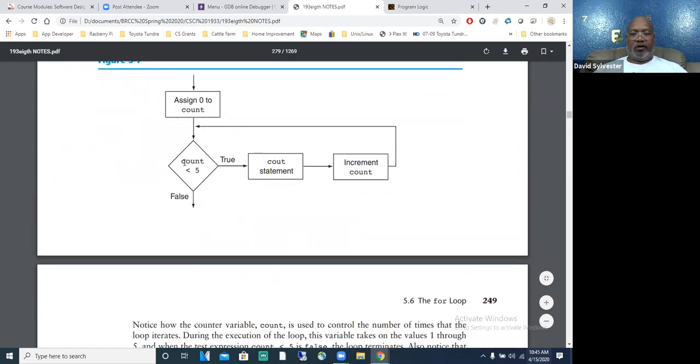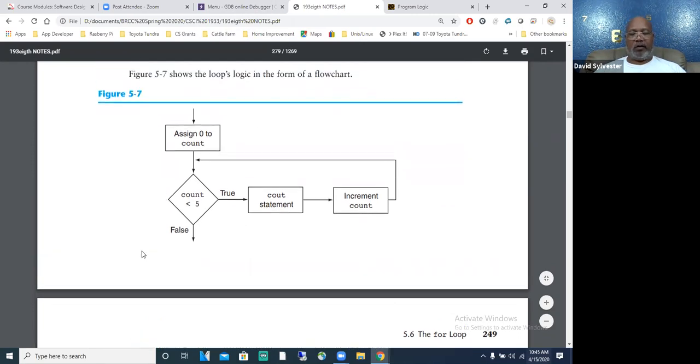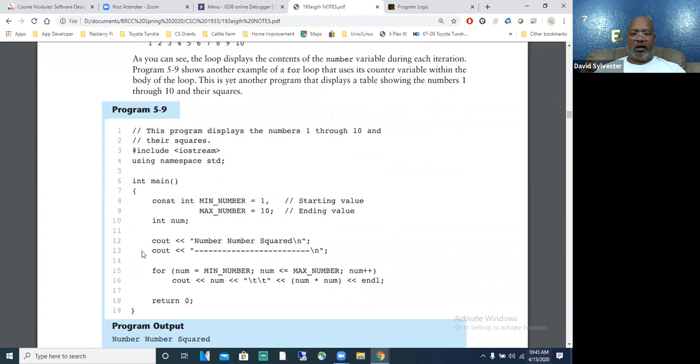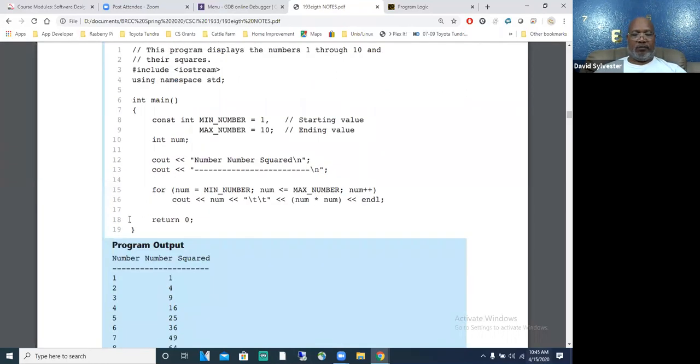Start that count at 0. As long as it's less than 5, we're performing whatever increment. Then when it gets 5 or greater, it kicks out. So the loop's basically the same way. It performs the same way. But like I say, with the for loop, you can tell it how many times you want to perform it a little bit easier than the other way, because you have a specific number of times you want to execute it.